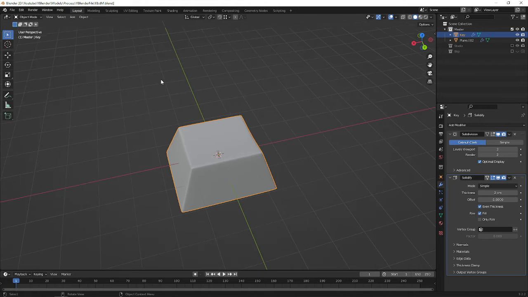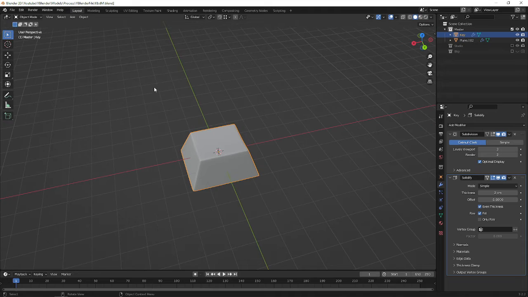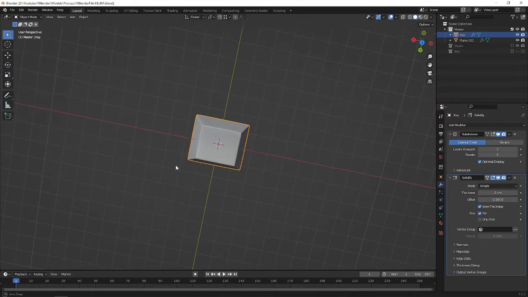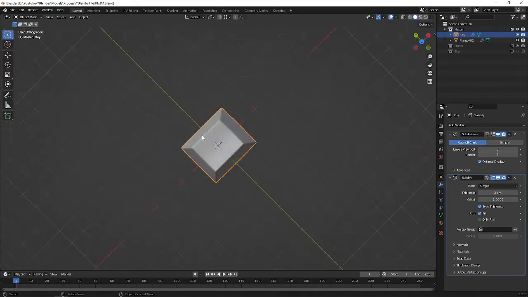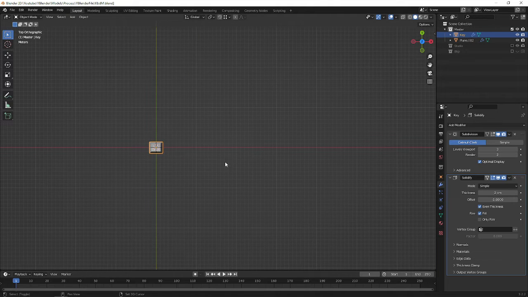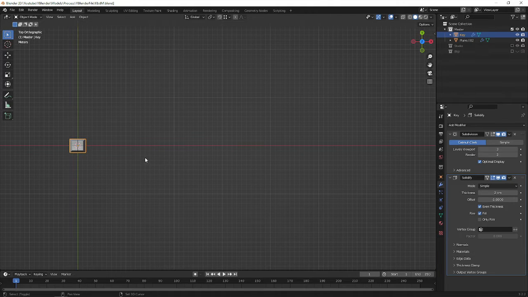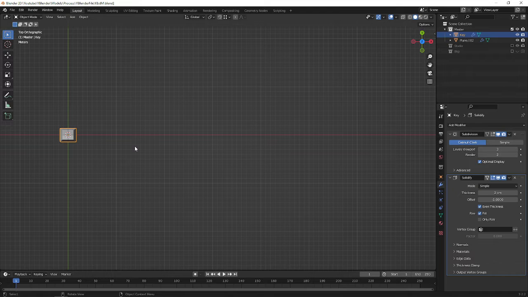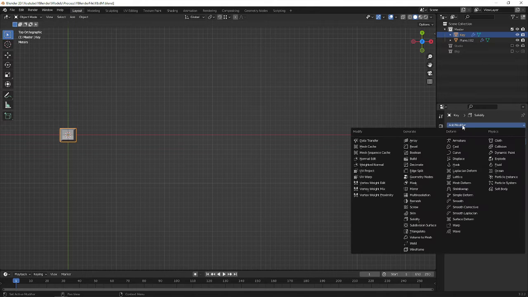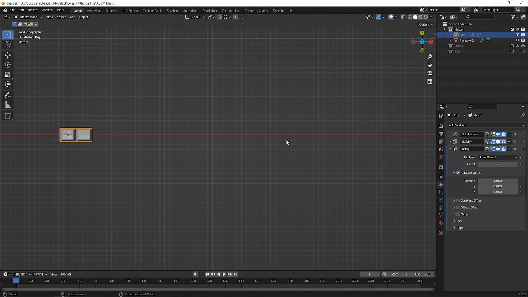Now here we are going to do some more tricks to do the work a little bit faster. Go to the top view, and here we are going to make some keys for this. Total how many keys are there? Total 12 keys are required, including that. So I save this one, and I just minimize this, and I create an array modifier.